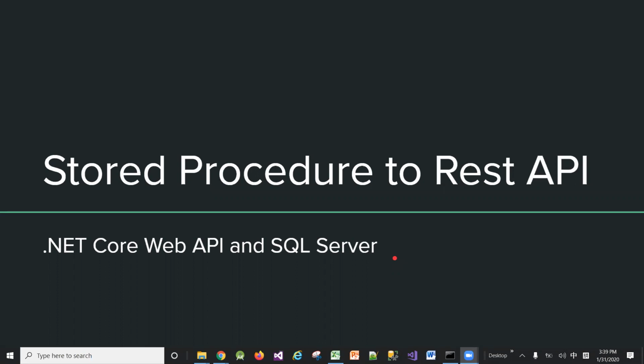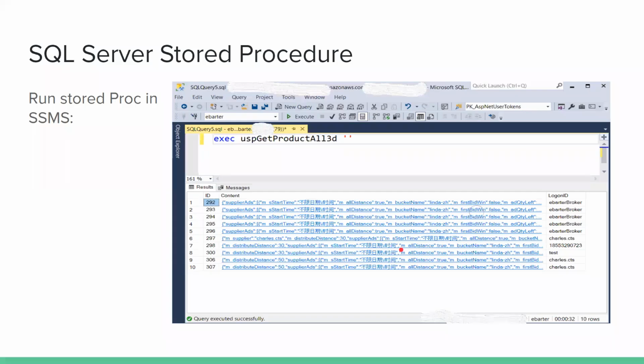In this video, I will demonstrate how to create an API based on a database stored procedure. First of all, I'll show you how to run a stored procedure in SQL Server Management Studio. This is the stored procedure I prepared for this video.